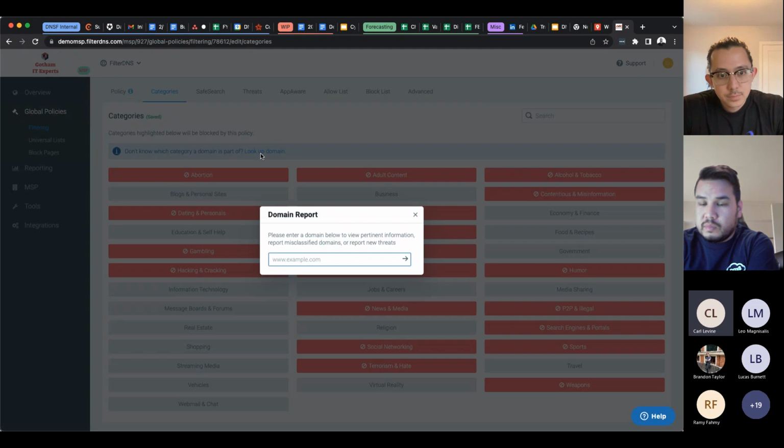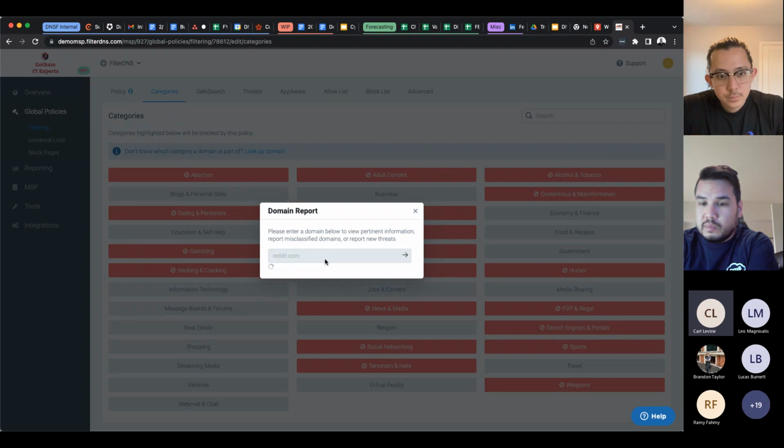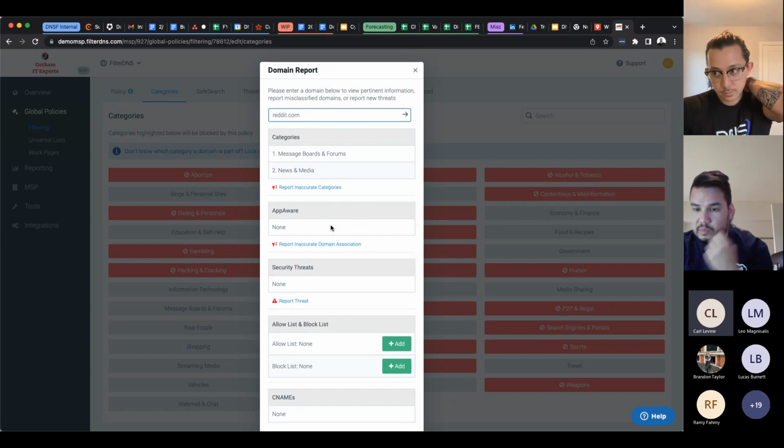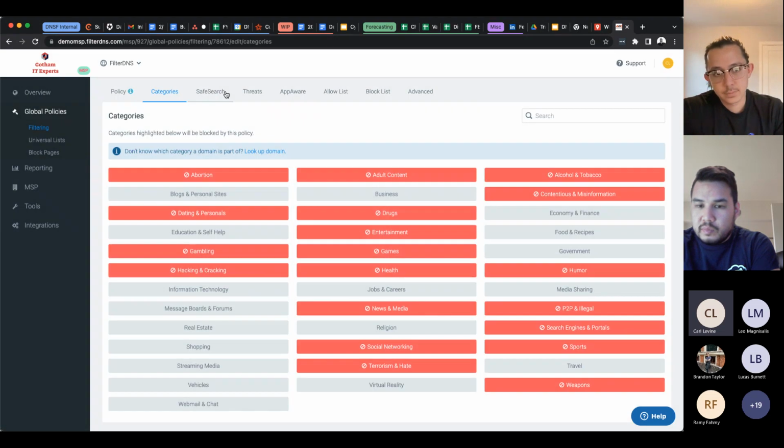If ever you run across a domain that you're not sure how it's categorized, you can always plug it in here into the domain report. Obviously, we know reddit.com is going to come back as message board and forum and news and media. But if that was ever in question, you could always look it up here. This is also the mechanism that we use as a feedback loop to our data science team. So if there's something that's miscategorized or you feel is actually a threat, all the feedback mechanisms are right here, so you can fire up a response to us about that.